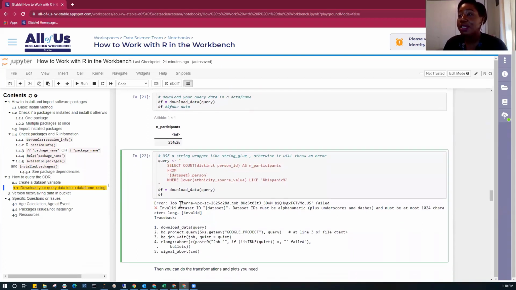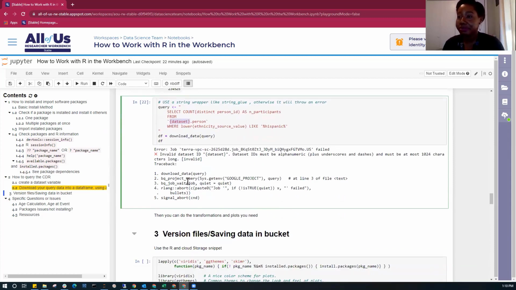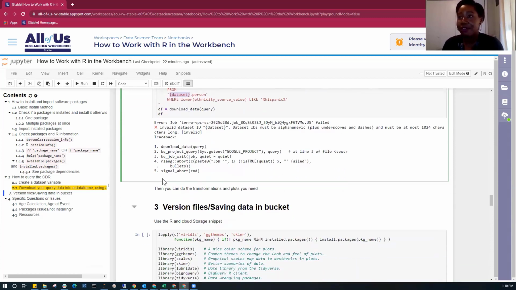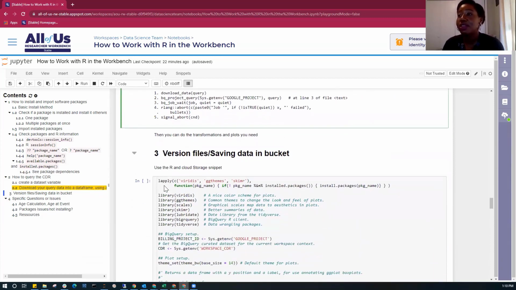So this is what happens if you don't use a wrapper like string glue. Basically, the data set between the curly bracket will be read as a literal string, and that will, of course, throw an error. And then after that, you can do all the transformations and plot that you need.